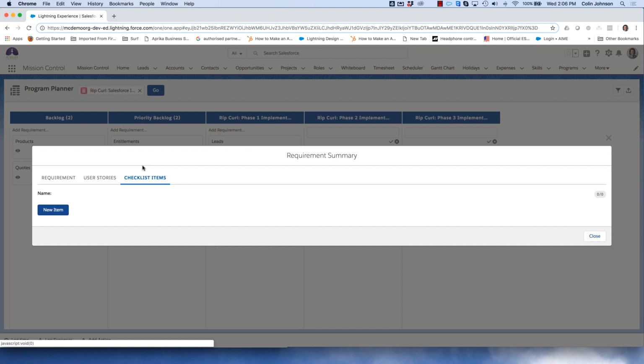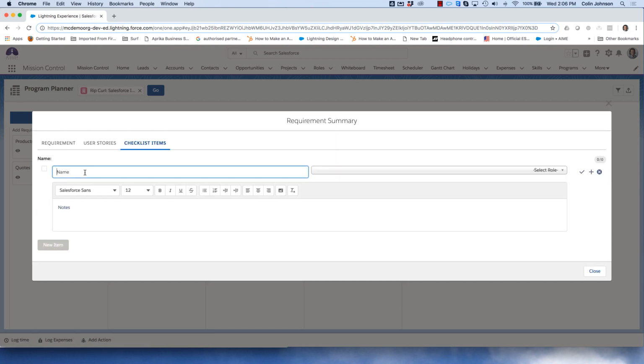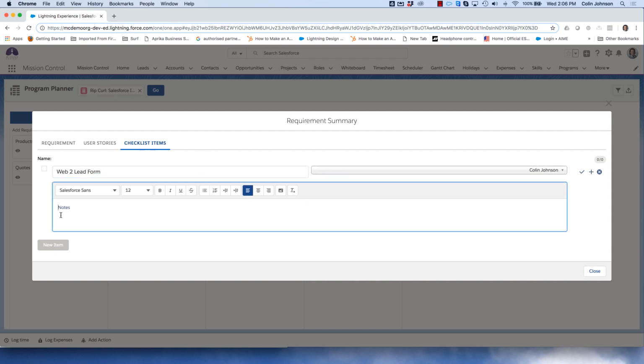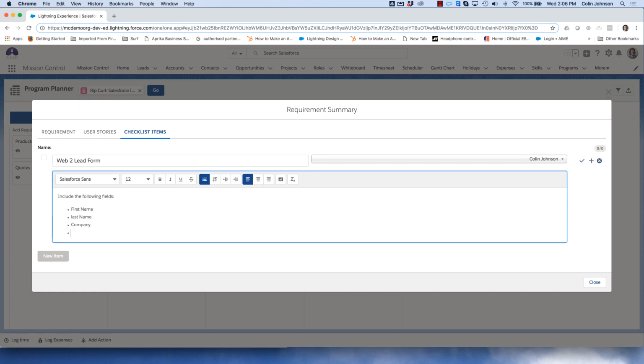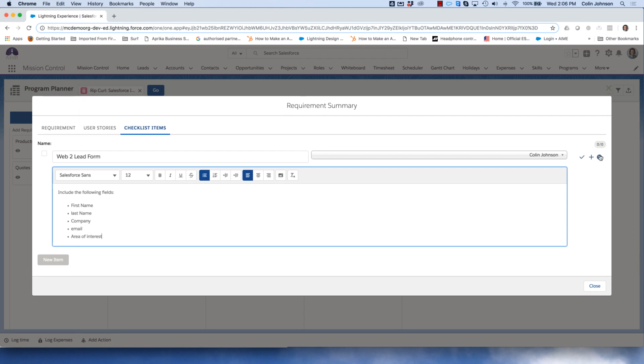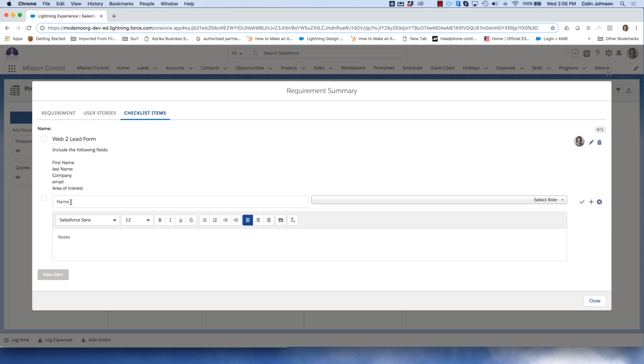Once you convert the requirement over to an action, the checklists will also be parented over to that action as well. So you'll be already familiar with accessing those checklist items from pages like the whiteboard. Again, putting it into context of configuring the lead object, what I might want to do is I might need to do a web to lead form. So I can assign that to the relevant person and put in some notes. And then I can keep building out the details of the checklists as needed.